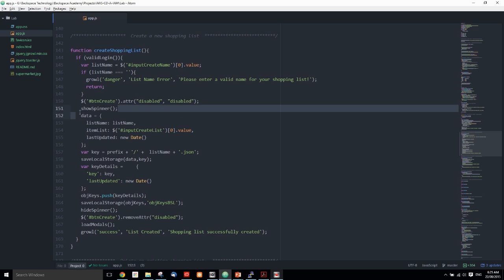We're just going to show a spinner icon there that shows that we're busy. Then we're going to get the data from the user interface and populate that into an object. So we're going to put the list name in there, and then we're also going to grab the actual list, so the list of items that have been put in there by the user, and then we're going to look at last updated, which will be the current date. That last updated field, we're going to use to synchronize, so when we're looking at what is the most current data, whether it's on the cloud or on the device.